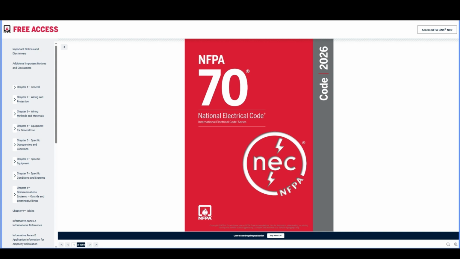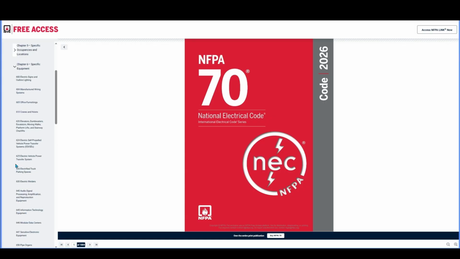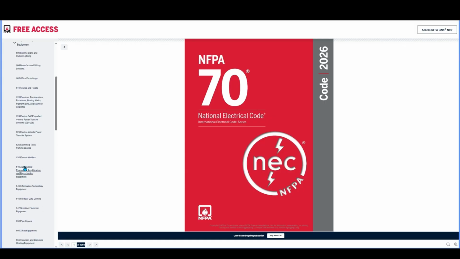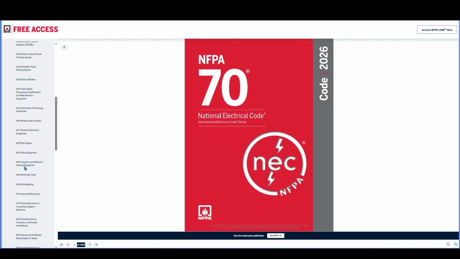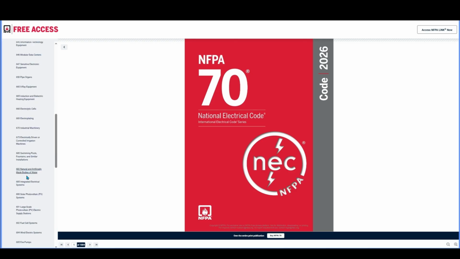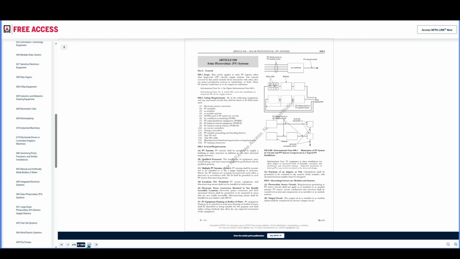Let's go to Article 690. First, we can click on Chapter 6, and that's going to show us all of the articles contained within Chapter 6. And then we can scroll down, and we find 690 Solar Photovoltaic PV Systems. Let's click on it. That then takes us to an image version of the article.